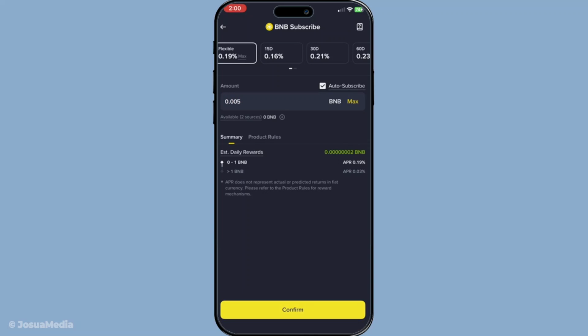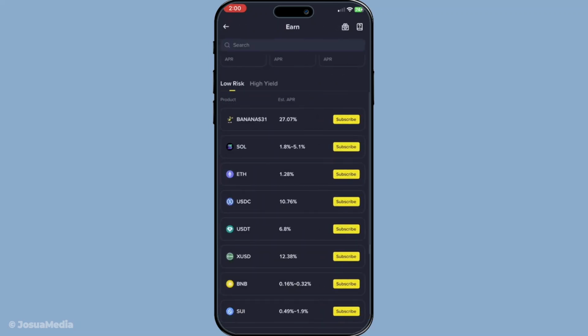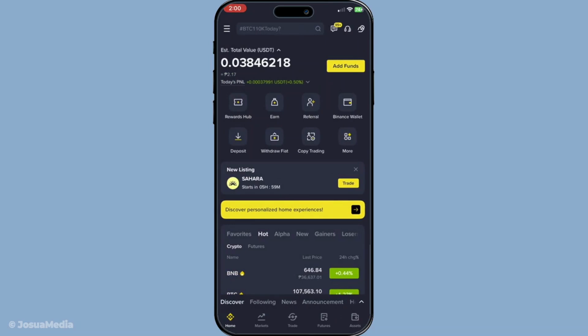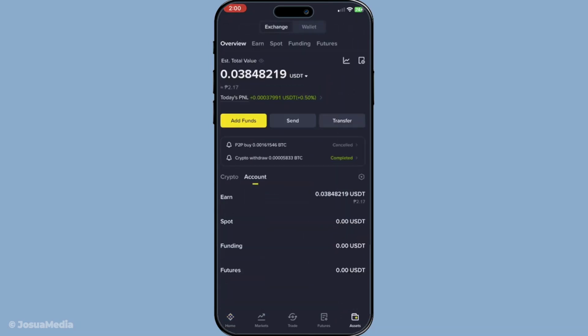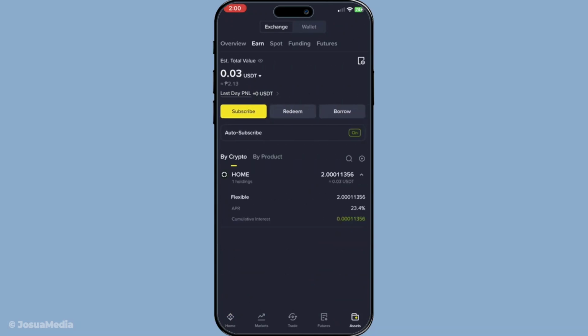Finally, after you've completed these steps, you can track your earnings right in your wallet. Navigate to the Earn section within your wallet where you'll find detailed information about your accumulated interest and any upcoming payments. This feature is incredibly convenient, allowing you to review your earnings and make adjustments as necessary to optimize your investment strategy. And there you have it, a straightforward way to make your crypto savings grow with Binance's Simple Earn.